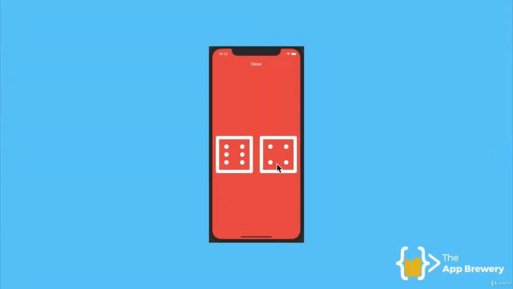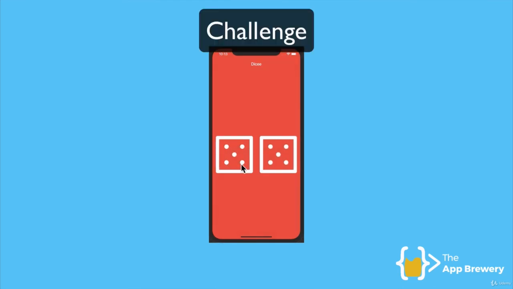Now, what if we wanted both dice to change when one of the buttons is pressed? So what if I wanted both of these buttons to update when I click on any one of those buttons? Here is your challenge. Try and get this behavior in your app. So pause the video and try to complete this challenge. And I'll share with you the solution in the next lesson.